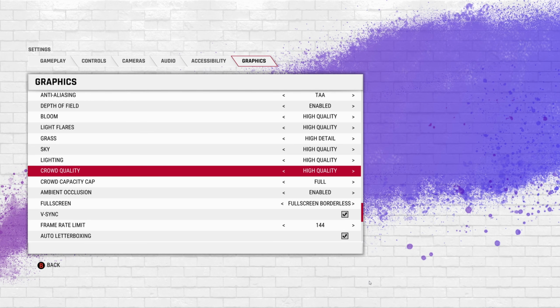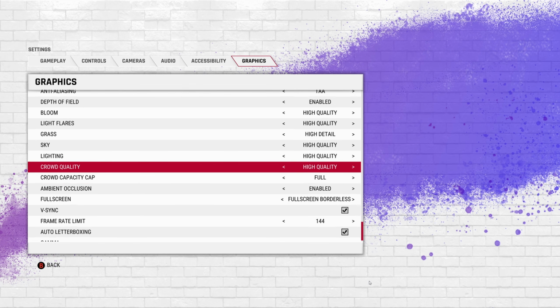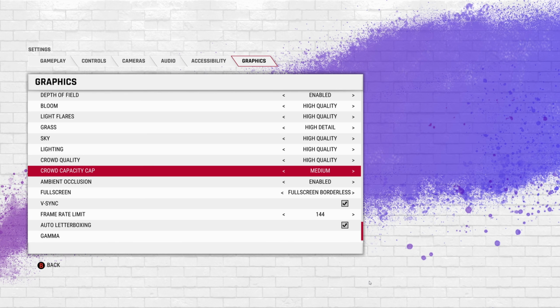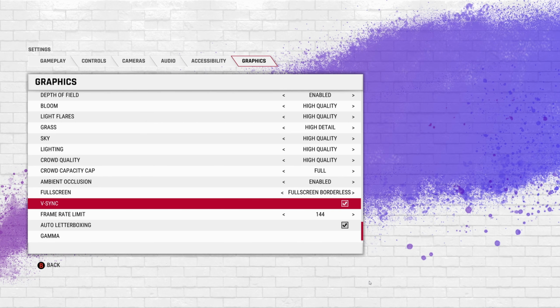All these settings, especially crowd quality, you can turn it to low quality. It doesn't really affect the game because the crowd is not part of the gameplay if you really think about it. So if you're experiencing issues with your frame rates or if you can't run the game smoothly, turn to low quality. Also change the crowd capacity to low or empty, which means the stadium will be empty, but obviously it will make the game run a bit smoother. Full screen borderless VSync, turn it on to avoid any screen tearing issues. And then we have auto letterboxing, check it.